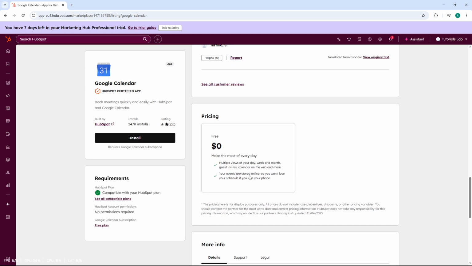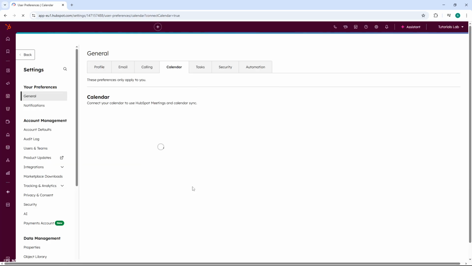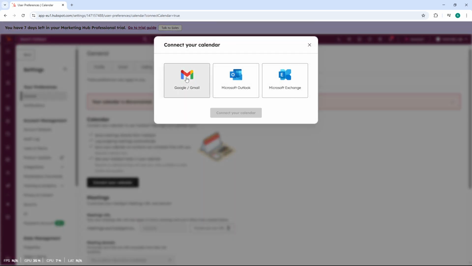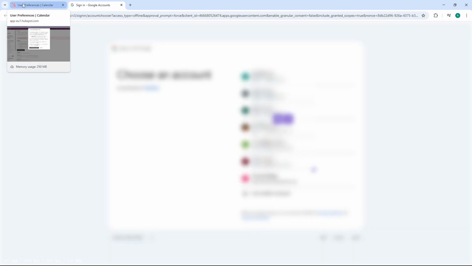After reviewing the details, click the Install button on the app page. This will redirect you to a new tab where you'll be prompted to log into your Google account. Enter your credentials and proceed. Google will then ask you to allow permissions and authenticate the connection between HubSpot and your calendar. Simply follow the prompts to grant access, and once authenticated, the integration will be active.